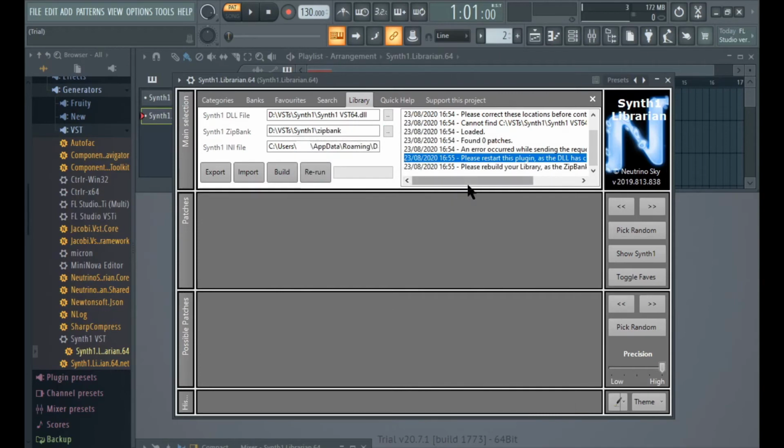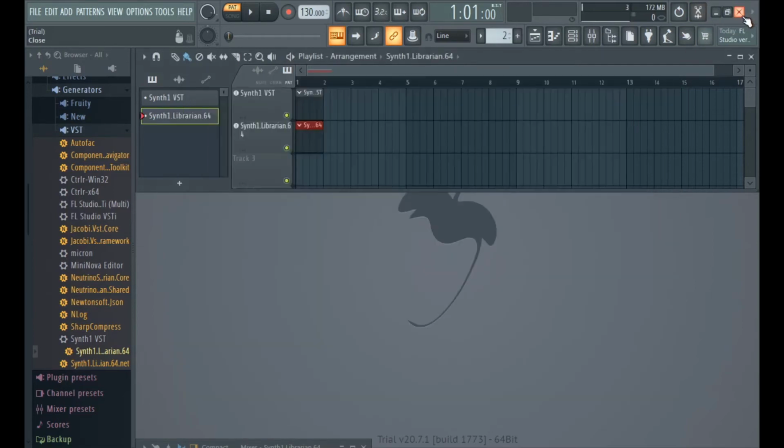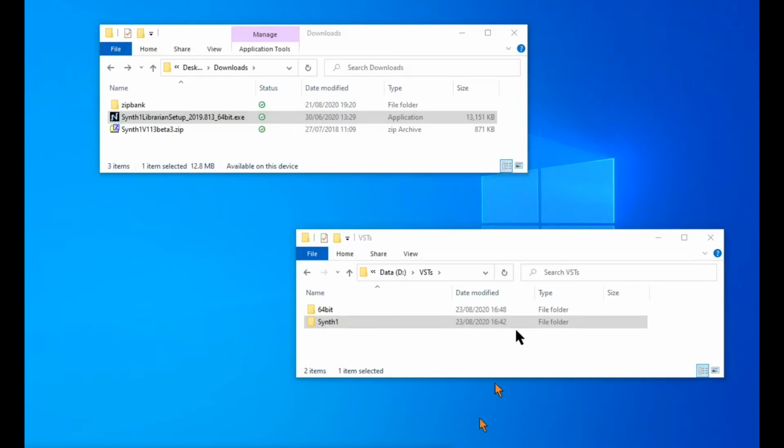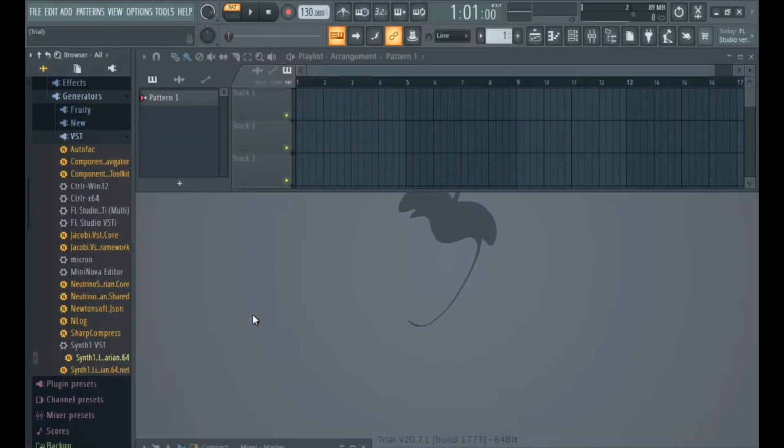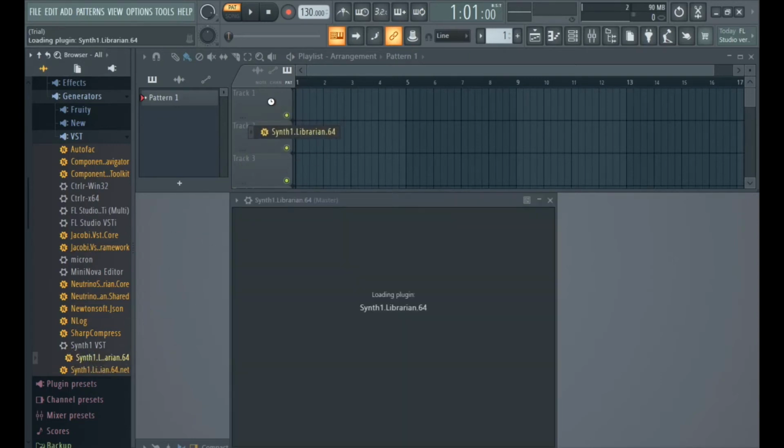If you look at the messages, it's telling us to restart the plugin. Now we could just close the plugin and then reopen it again. But some DAWs keep the plugin cached in memory, so restarting the DAW is the best option. Let's do that now. Now with the DAW restarted, we can test Synth1 Librarian. Let's load it up.